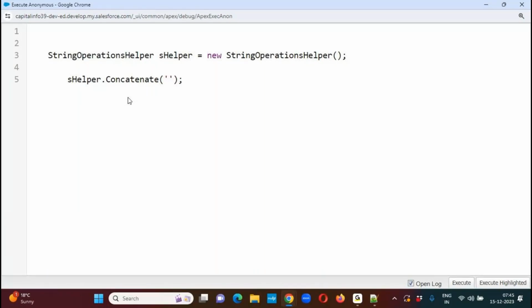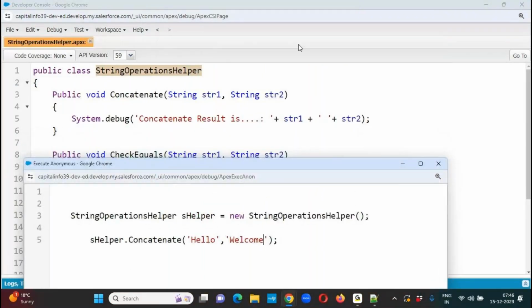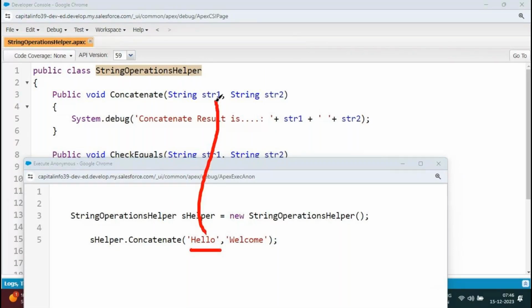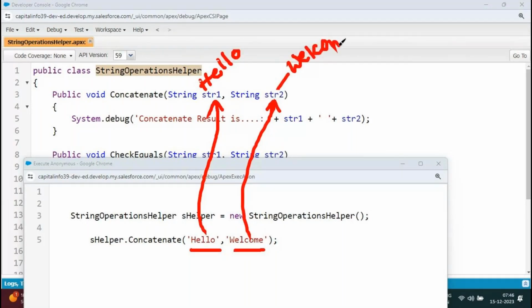We are passing two input values, for example, hello and the second one, welcome. I'm passing two string values as input. So in this case, what will happen? The first string will be passed to str1, and the second string will be passed to str2. So it will collect both the values. This one has the value hello, and this parameter is holding the value welcome. Now two string values are available here, and it will concatenate them. It will show the message: concatenate result is hello space welcome.